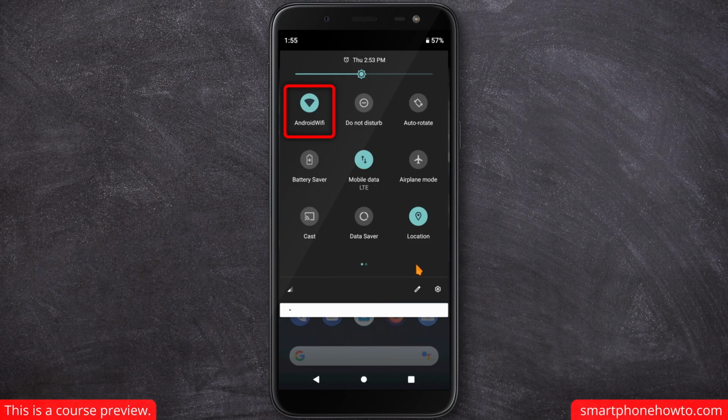You might already recognize that this is the Wi-Fi icon. If you tap on this, just simply a short tap, then you can disable the Wi-Fi connection. If you tap on it again, then you can re-enable the Wi-Fi connection. Do you see? The icon and the text underneath reveals the status of the Wi-Fi connection.